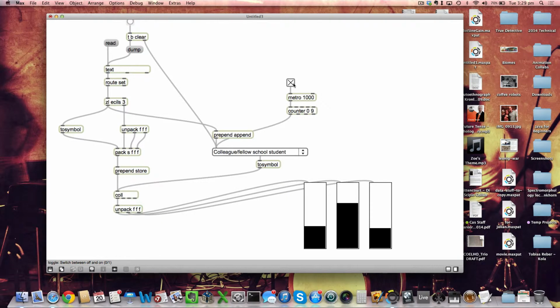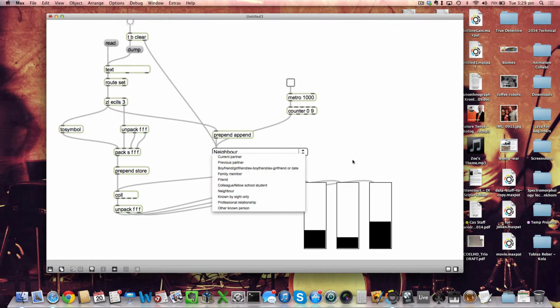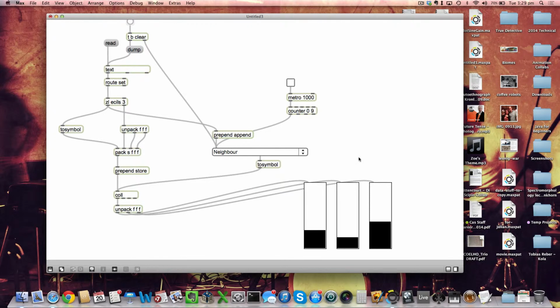Or you might want to do something more complex with actually outputting from this U menu rather than just counting through 0 to 9. You might be wanting to randomize it, you might be wanting to look at subsets, that kind of thing. Okay, so it's a control patch basically.